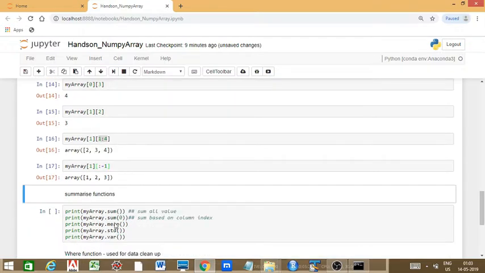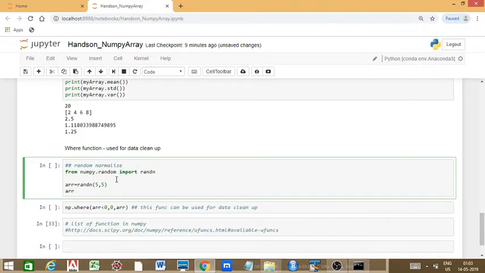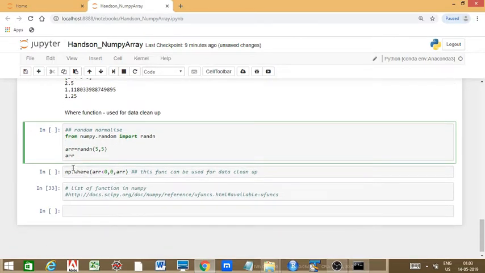So let's look at the summarize functions. We can extract the sum of all values, the sum based on the column index, mean, standard deviation, and variance. Next important command is np.where.